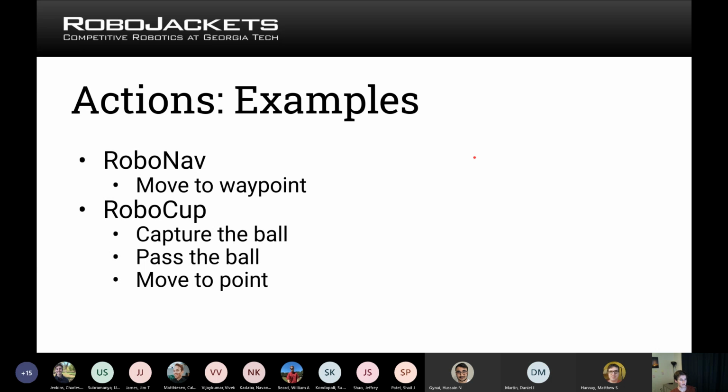So we've got some more examples of actions from actual RoboCup or RoboJackets teams. In RoboNav, they use a move to waypoint action, I believe. Correct me if I'm wrong. I looked very briefly. It's move to waypoint. Yeah, okay, cool. I looked very briefly at your code while I was putting these slides together, so it's very helpful that I messed something up, but I think that's correct.